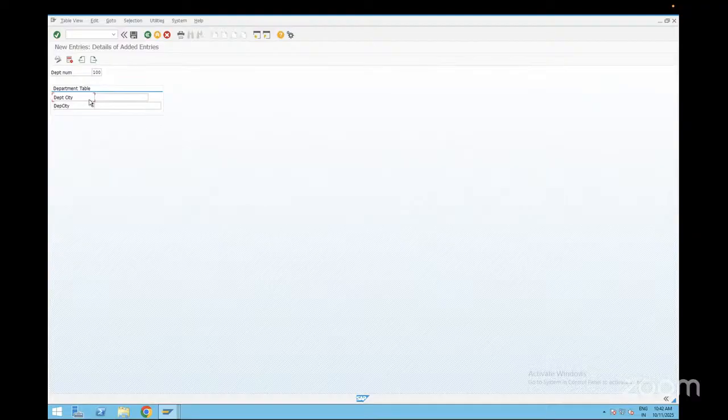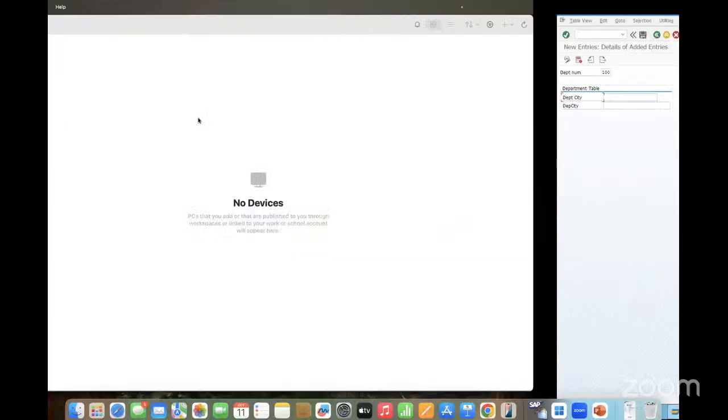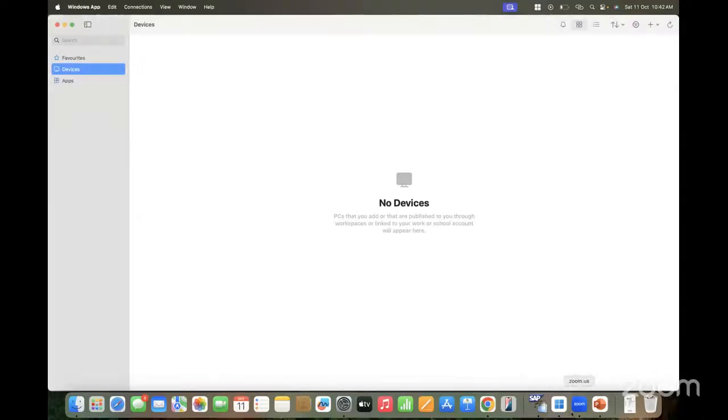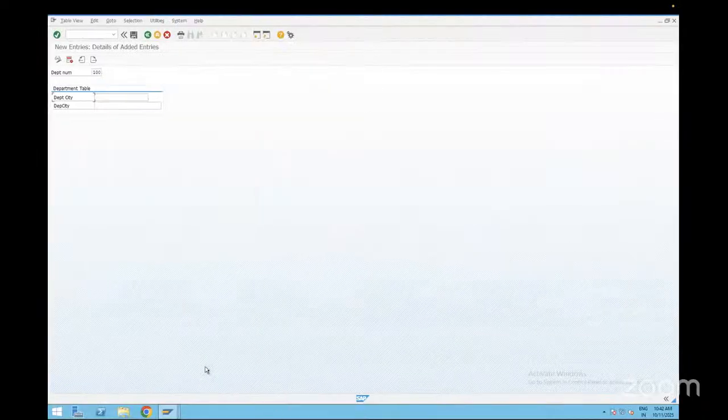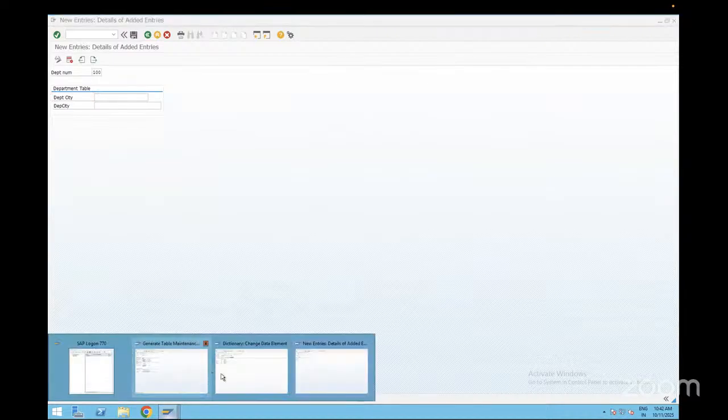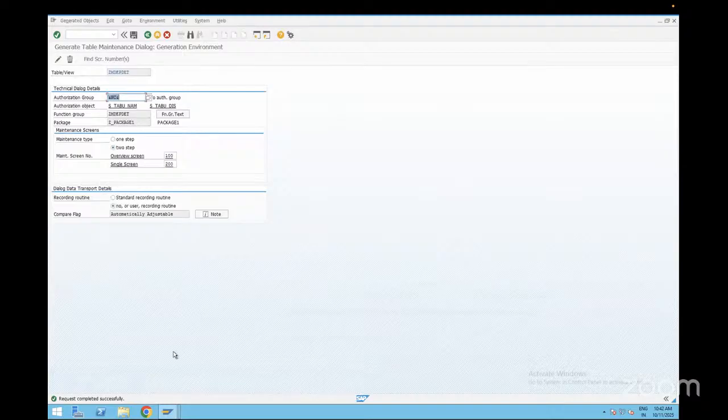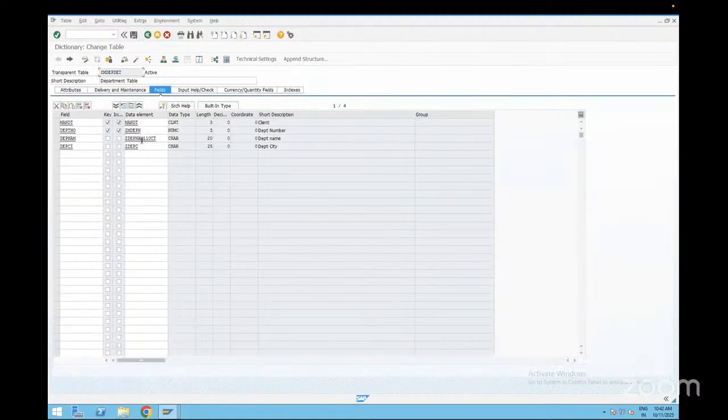Based on data type, why this one? Both should not come as department city, right? So if you go to the table here, back, department name should come.